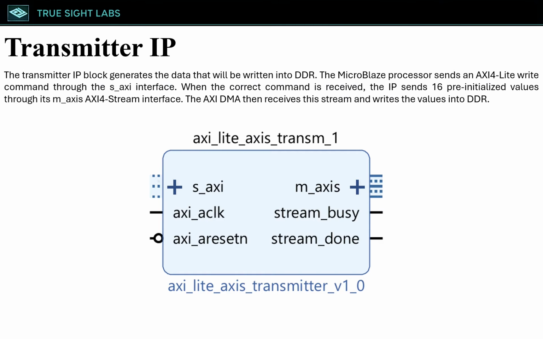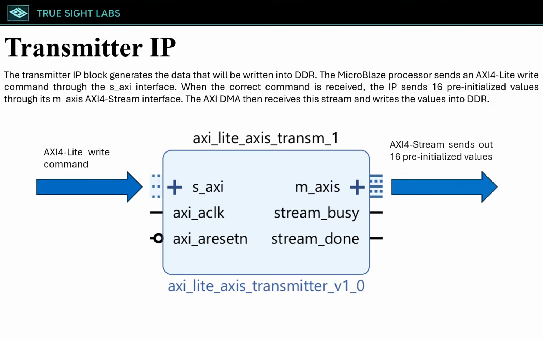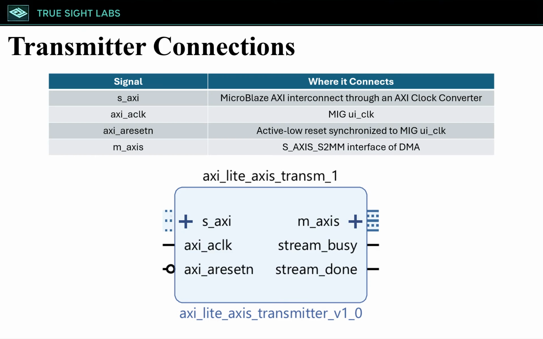The second change is to replace the receiver IP block with the transmitter IP block. The transmitter IP block generates the data that will be written into DDR. The MicroBlaze processor sends an AXI4-Lite write command through the S-AXI interface. When the correct command is received, the IP sends 16 pre-initialized values through its M-AXIS AXI4 stream interface. The AXI DMA then receives this stream and writes the values into DDR. The table below summarizes how to connect the ports in the block diagram.